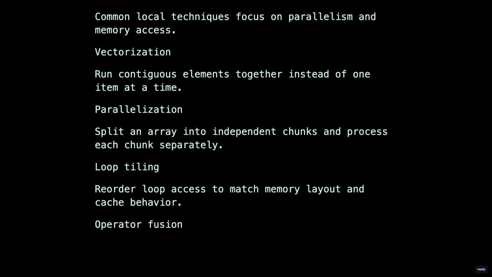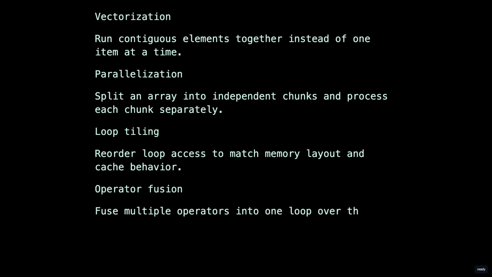Fusion reduces the number of times data has to move through memory. Instead of treating each operator as a separate pass, the compiler combines them when that saves work. If two operations touch the same array, separate passes mean repeated memory traffic. Fusing them keeps the data in place longer and removes the extra loop overhead.